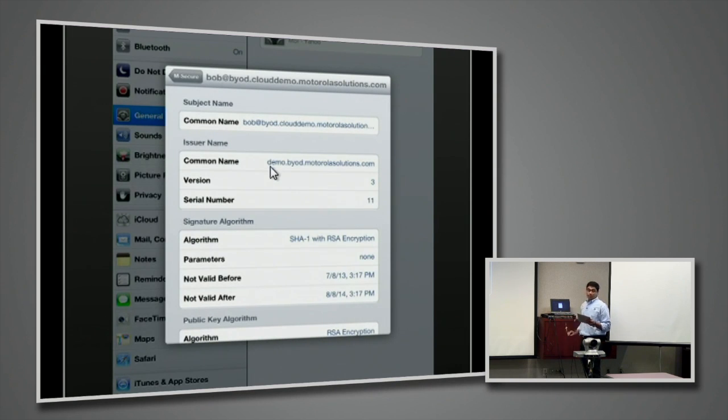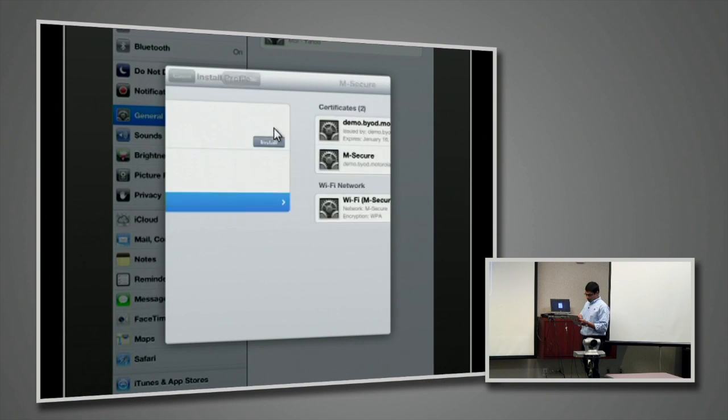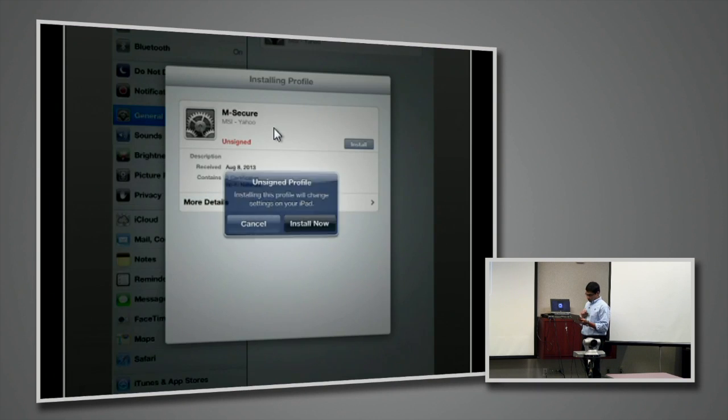It says demo.byod.motorolaSolutions.com, right? So it has byod. So it says common name is bob@byod.clouddemo.motorolaSolutions.com. So it has that stamp called byod, which is what we'll use to profile the device later on when it gets to the secure network. Okay, so go back, install now.